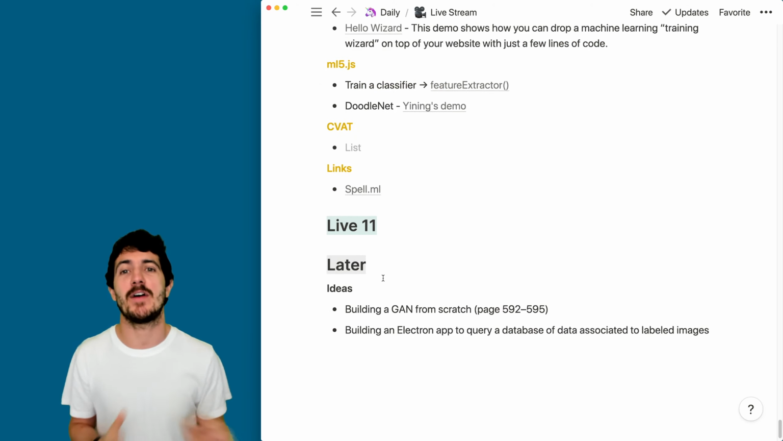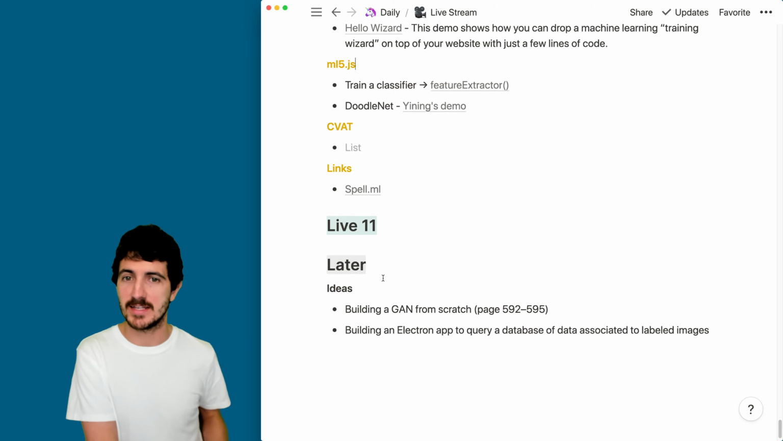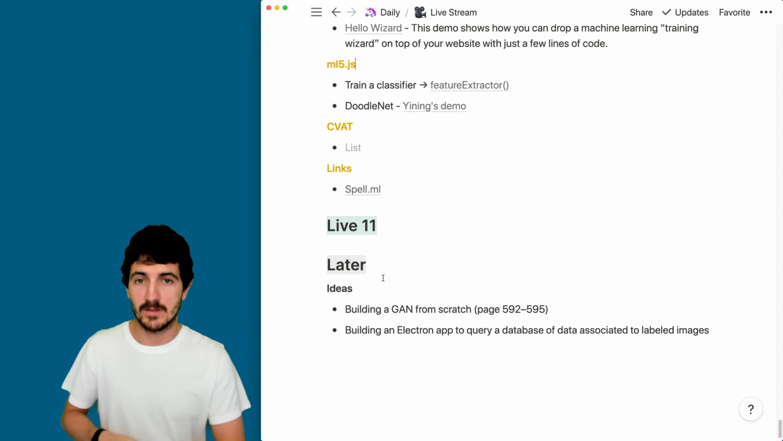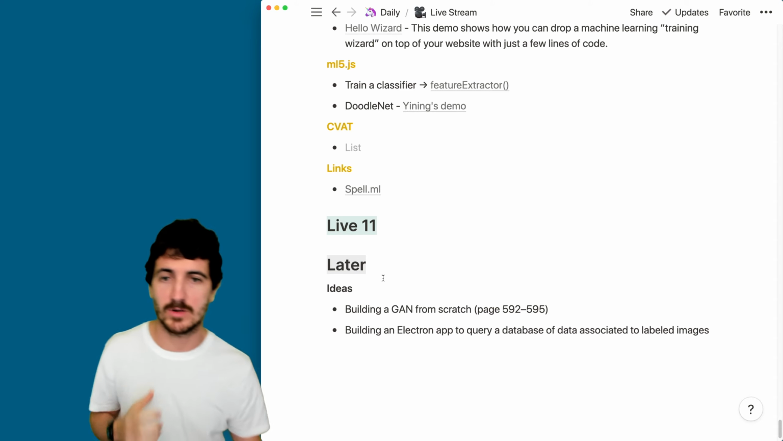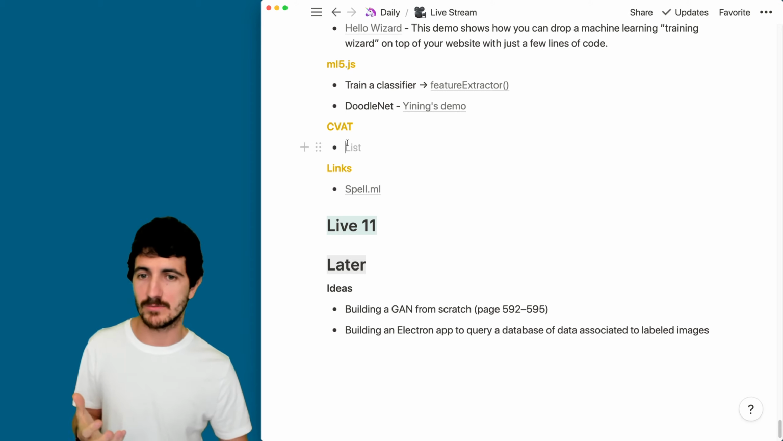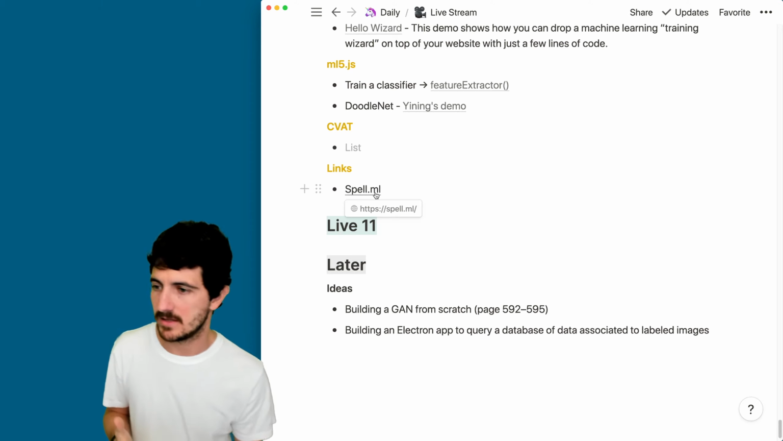And then ML5.js. As I said, we're going to try to train a classifier with code in a way that we could automate it with JavaScript. We're going to take a look at DoodleNet, maybe as well at CVAT and Spell.ml.